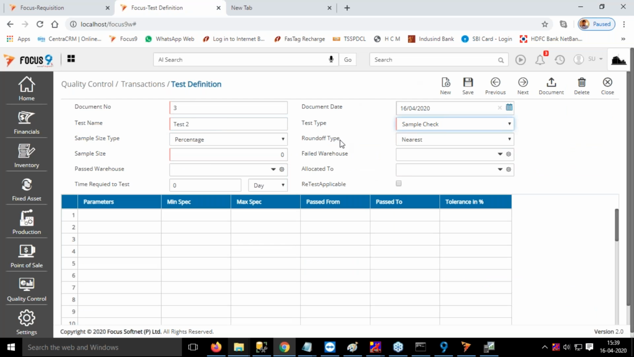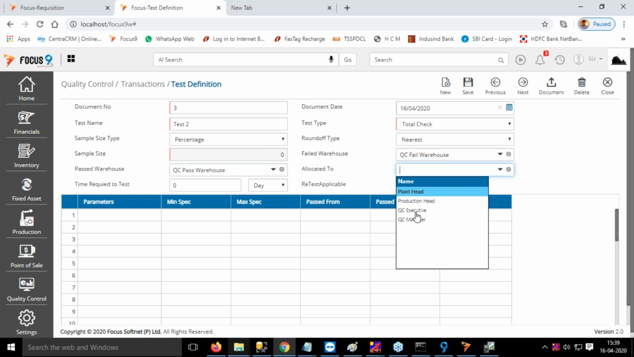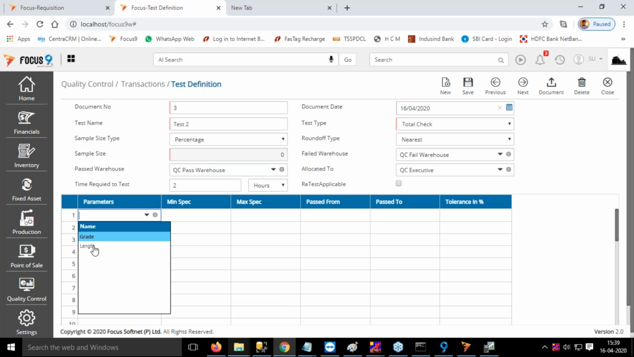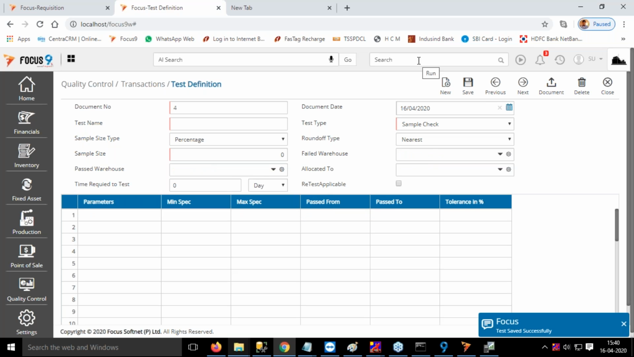Test, something I'm doing here. Total check. So for total check, there won't be any sample size and all. So we see fail warehouse, we see pass warehouse, qualitative, time in hours. Let's see, I'm just taking grade. Length again. Let's say this is the type. Here I have taken, let's say, 15. Now I have created a test.